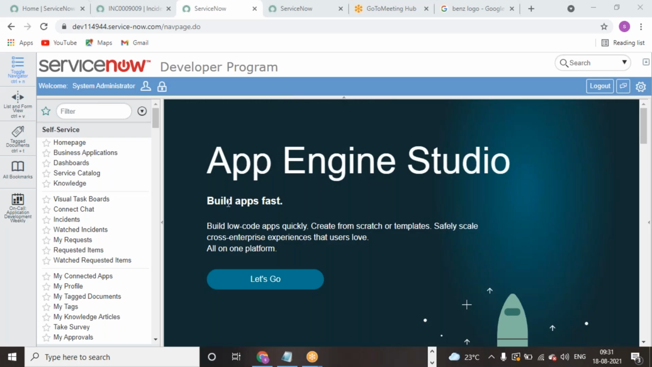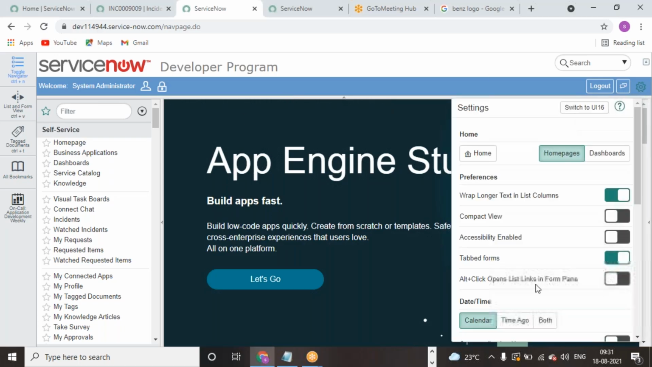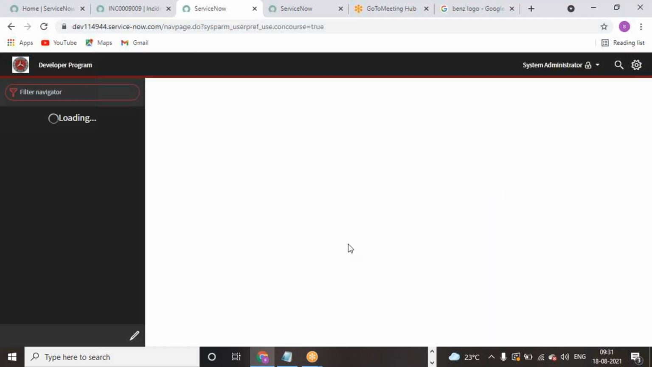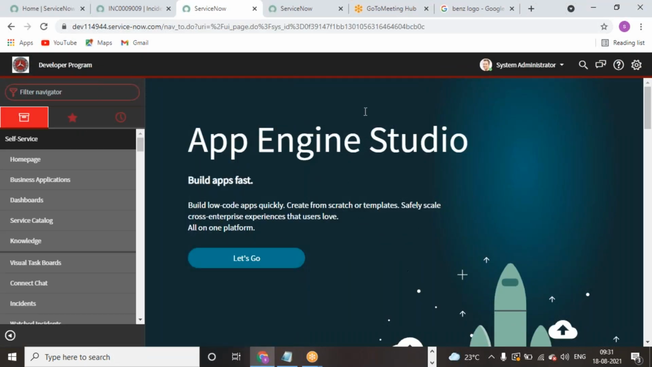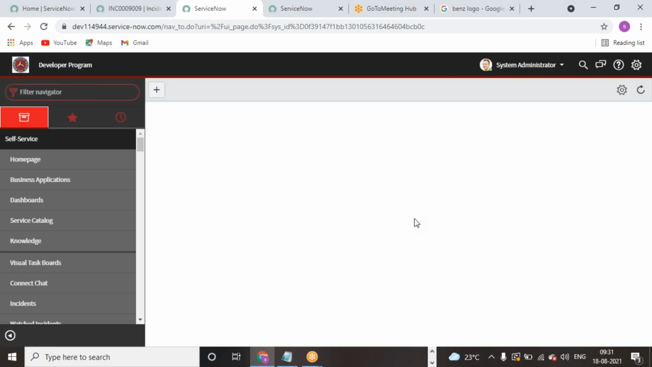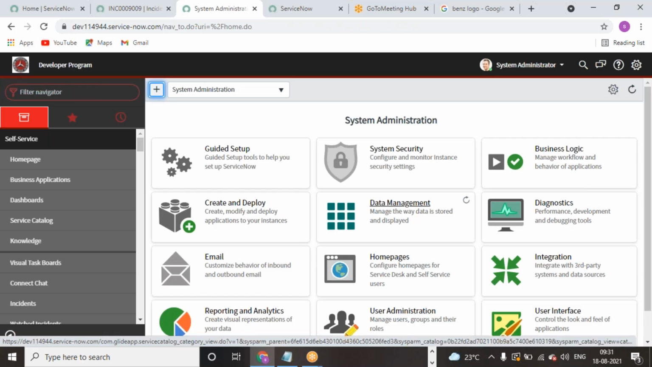I think UI 16. Yes, obviously UI 16. So no need to switch to UI 15, no need to use it. But always, 99%, 100% of clients are using UI 16 only, because UI 16 looks and feels better compared with UI 15. We don't have unnecessary things, so you can use it very clearly.